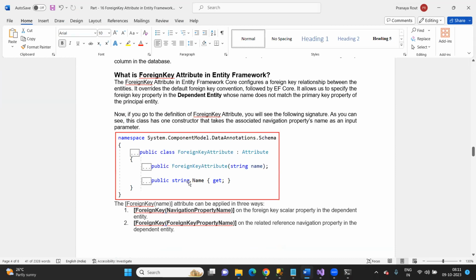Now, what is our intention? We don't want to follow this default convention. We want to give the foreign key name as per our wish, whatever name we want to give. I don't want to give that student ID. I don't want to create the foreign key with the name student ID. Rather, I want to give a different name. In that case, how is it possible?